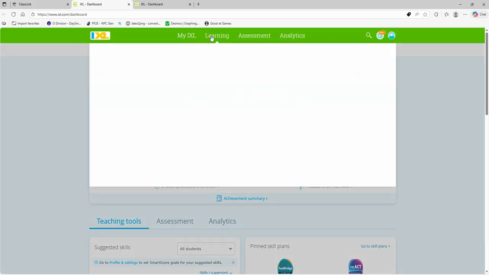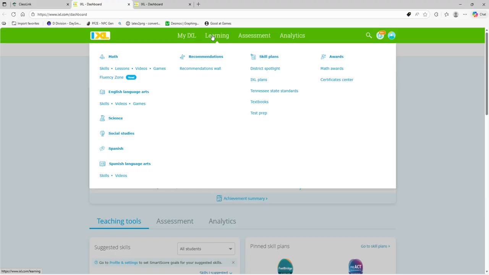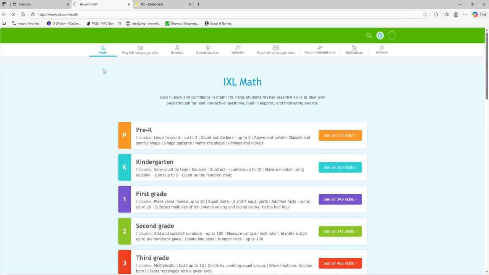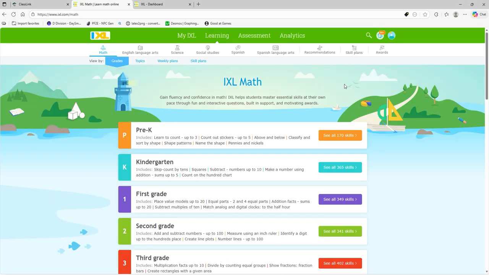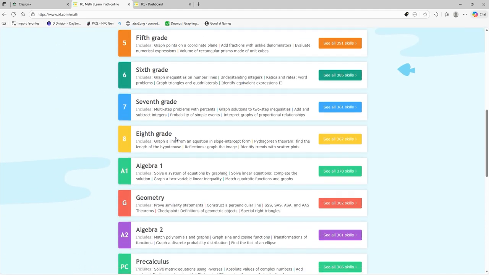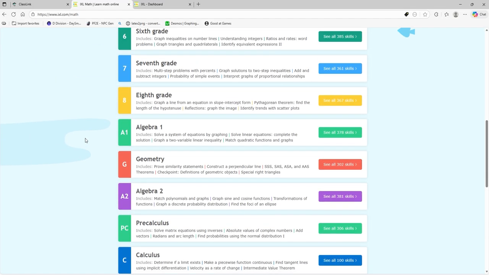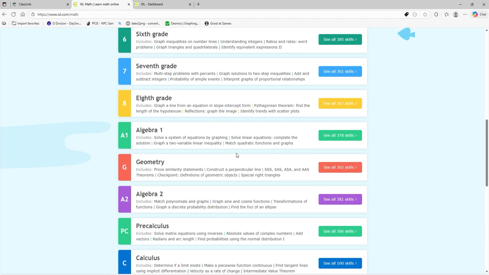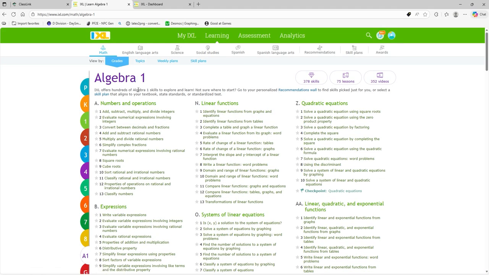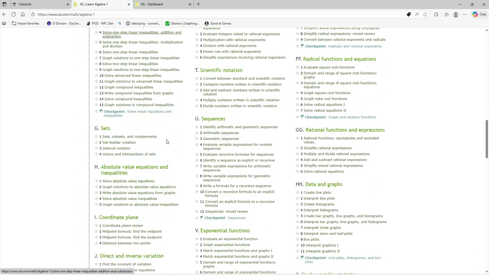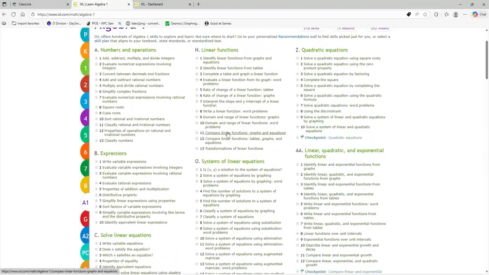If we hover over learning, we see lots of options here. But for this, let's go to skills and click it. That's going to bring us to this page where we can see all the different grade levels all the way up through calculus or even integrated classes as well. Some of the skills you'll see actually exist in multiple different subject areas. But for now, let's go to Algebra 1. We can see that there's 378 skills. When you click that, you're going to be inundated with a very extensive skills list.